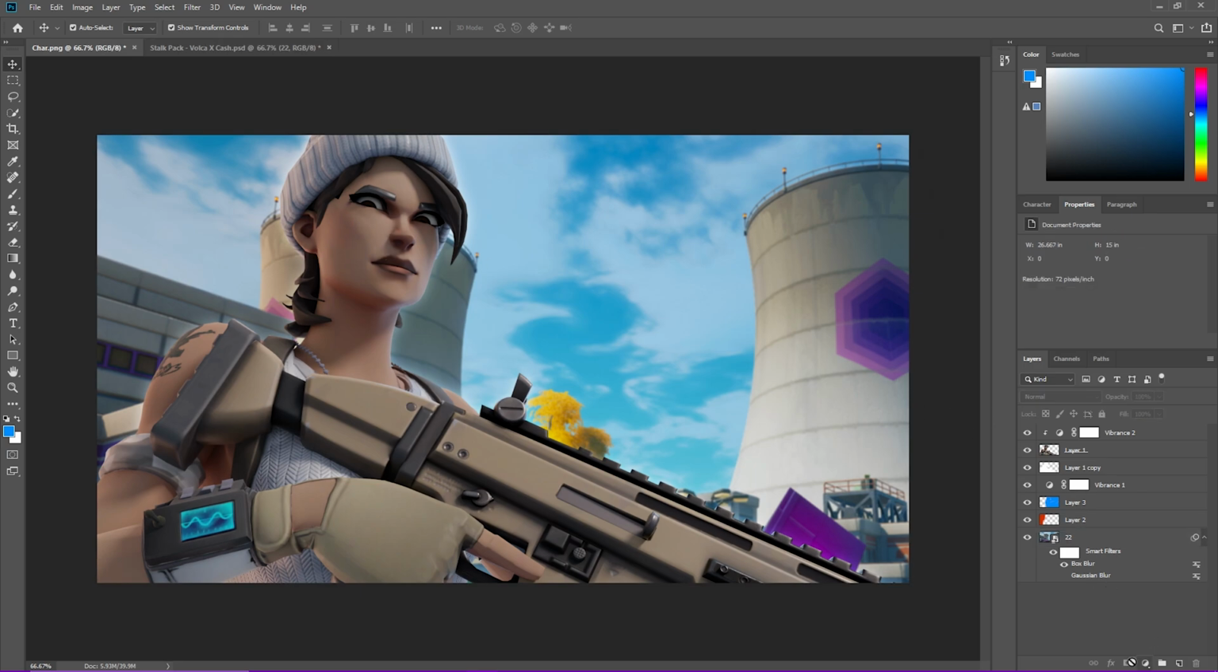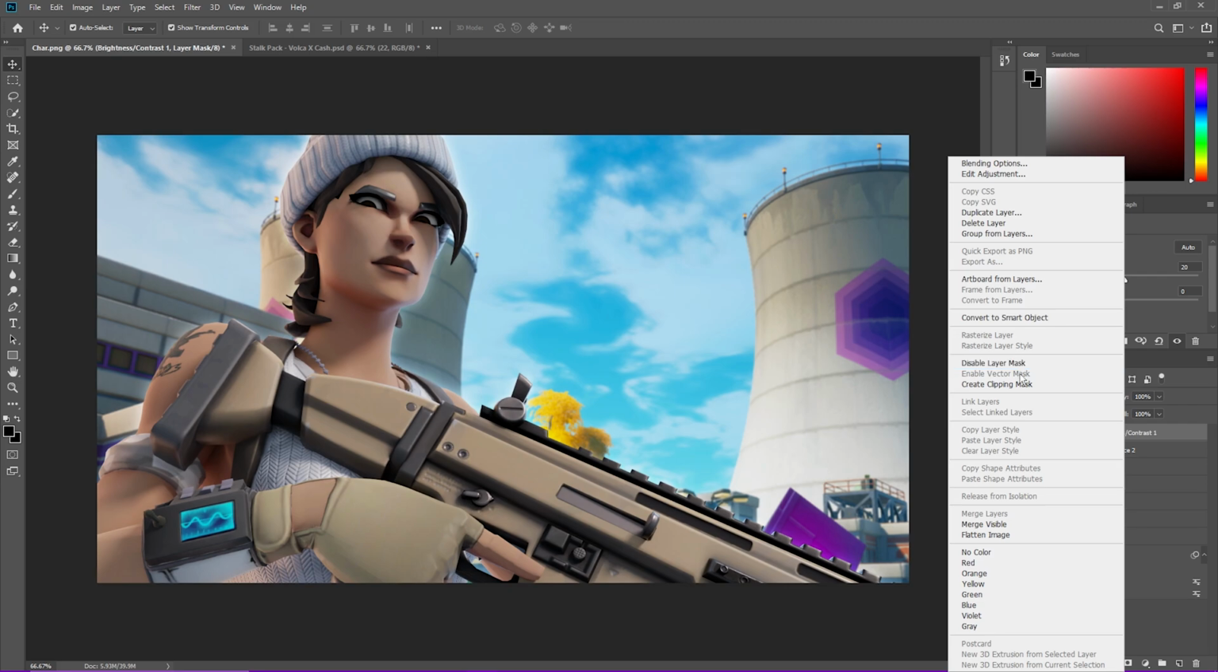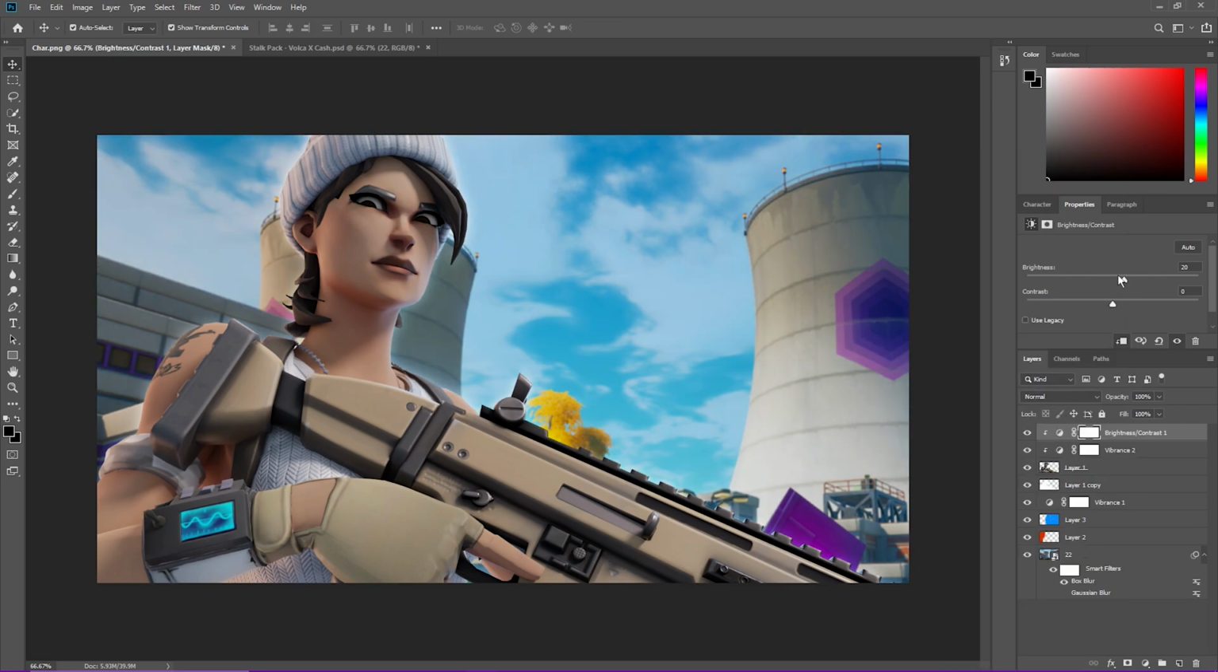And then we're going to need a brightness and contrast. Let's create a clipping mask for it first. We can see how it changes the brightness from here. So we want to try to get as close as possible. Let's see. I'd set this around 12 and let's see the contrast. I'll get this around 4. Now you can see the big difference it pulls out from here.